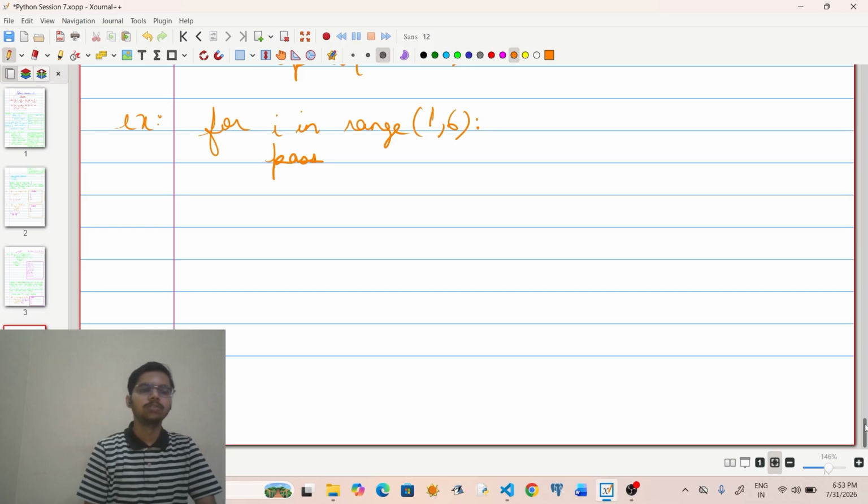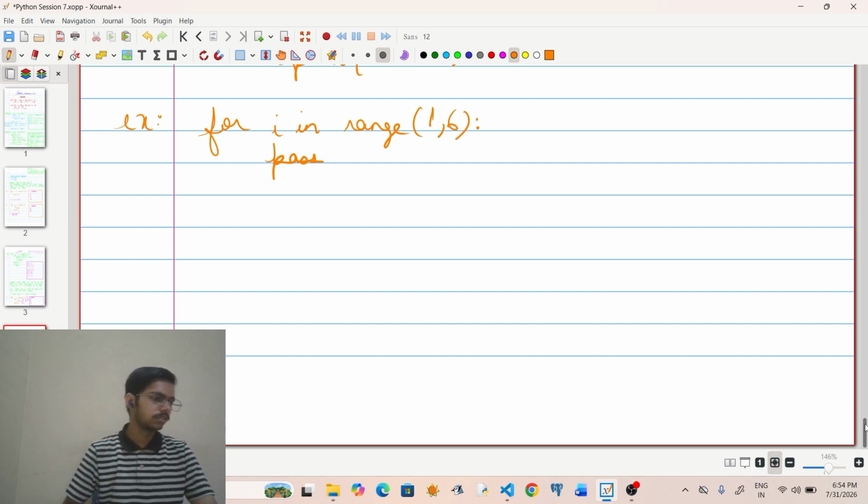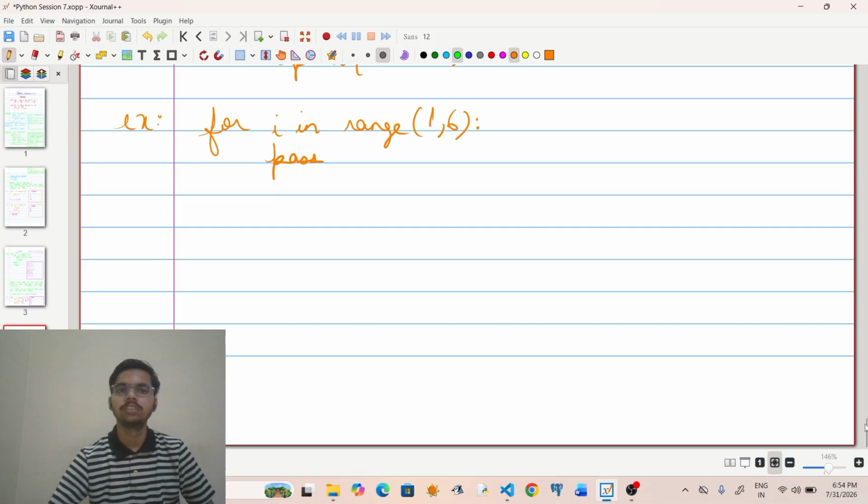Now I'm going to move to else. We have studied the else in the case of if elif else, which means the conditional statements in Python. But this particular else is the else clause, which is a little bit different from that. Now we are going to discuss that.